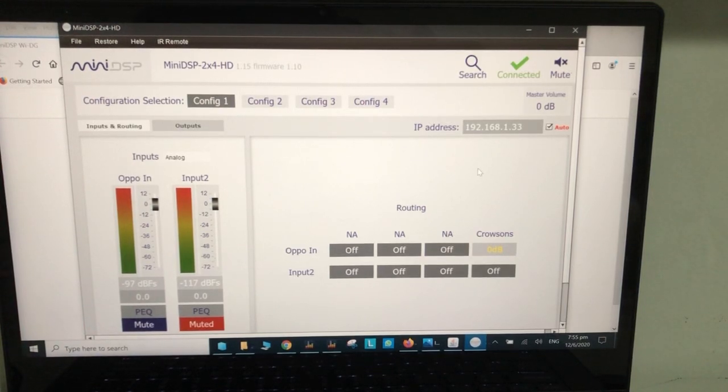Okay, so this is the topic about BEQ. I highly encourage everyone to use BEQ. This is the MiniDSP 2x4 HD plugin application. Before you start BEQ, you must have a few things.